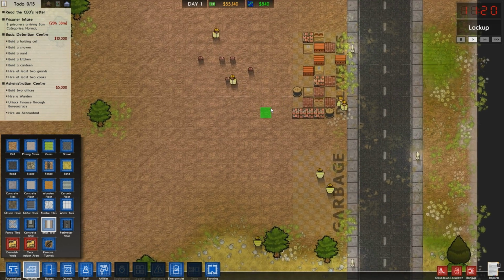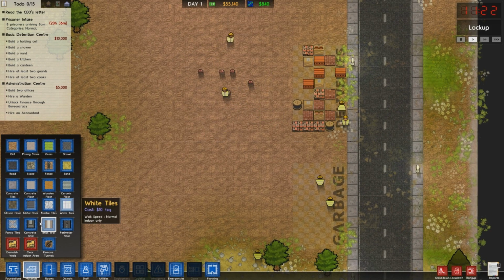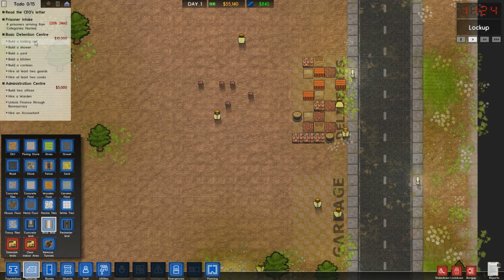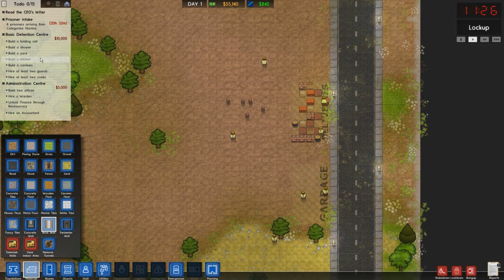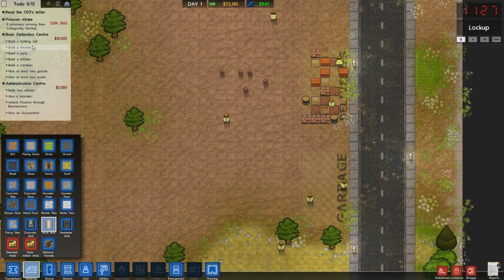I'm going to build a basic jail. So here's deliveries, workmen are waiting to go. The thing I need to do first is build a holding cell. Now when you start playing, let me just pause the game a sec. When we start playing, you can either skip building a holding cell completely and just go for starting to build a basic detention centre so you can put in some cells, or you can build a holding cell.